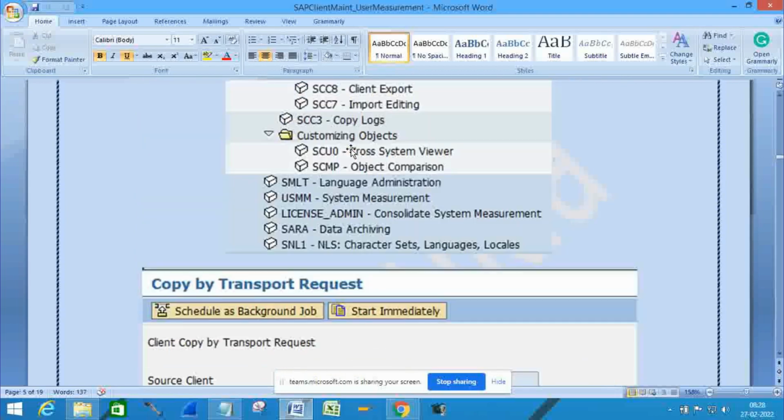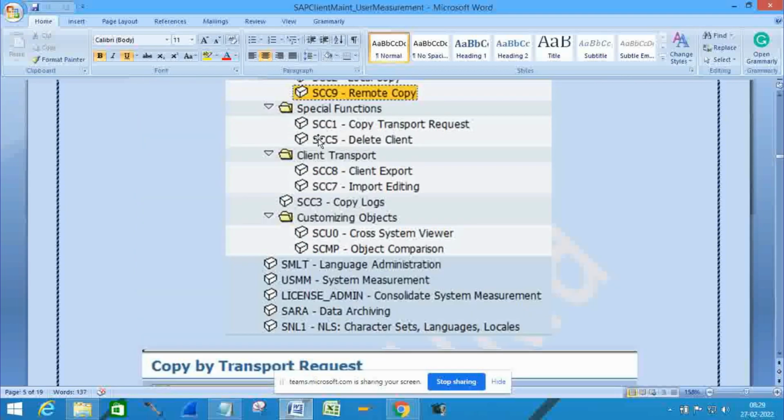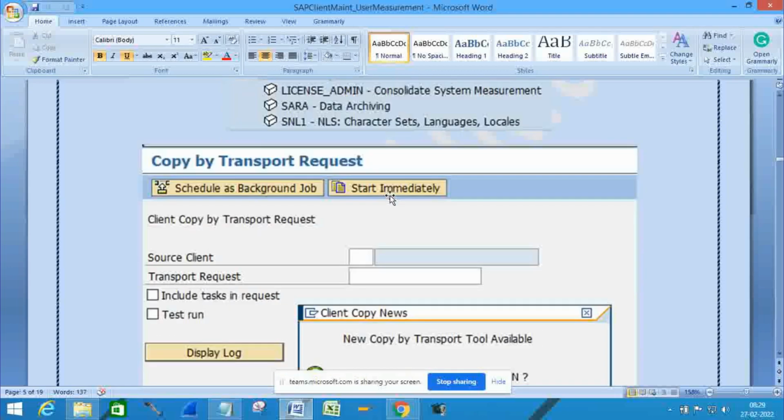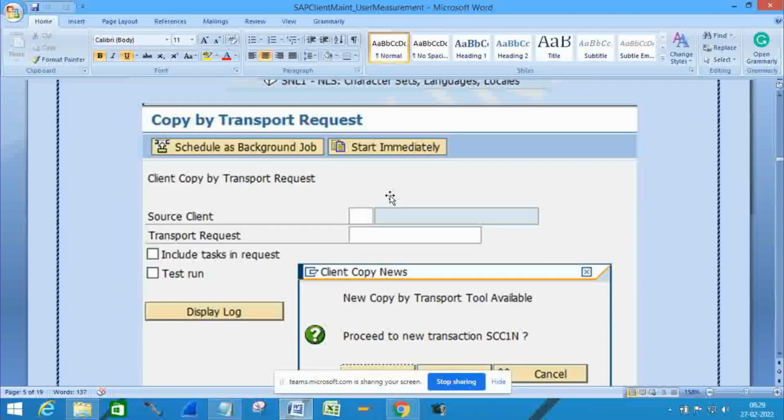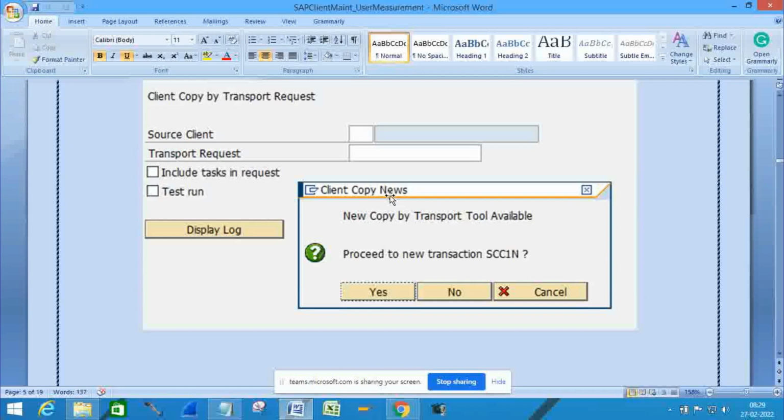Now SCC1, like a copy by transport request. Now, client copy by transport request is not usually done, because if you look at the size of the data, the transport request is sometimes too large. So there is no point creating a transport request, but since it's there, we'll see the option.